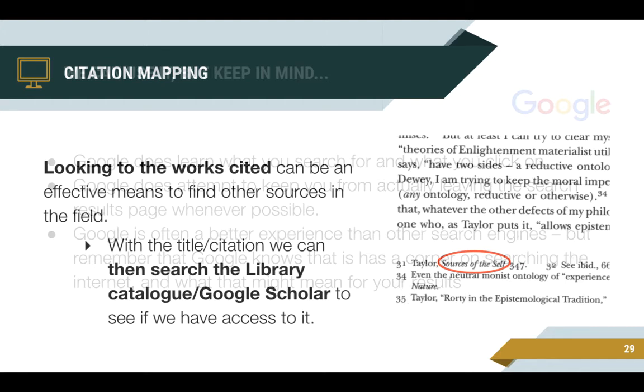Another way to be able to find relevant resources as well is something called citation mapping. Essentially, this is looking to the works cited to find other sources in the field that are relevant. So here we have an article and we can see the citations. We can look for this particular article or book in order to find this related material. With the title and citation, we can either search through the library or Google Scholar to see if we have access to it.